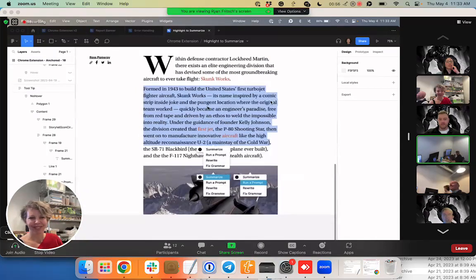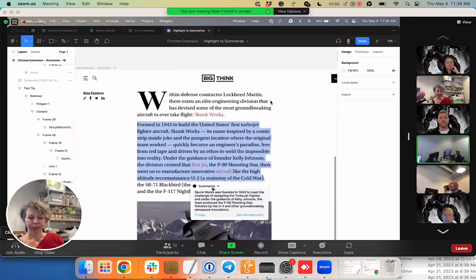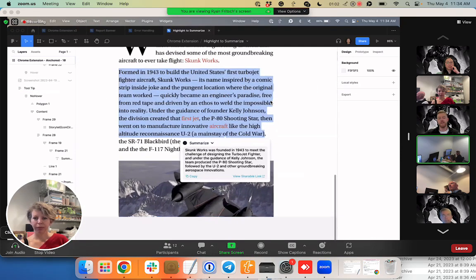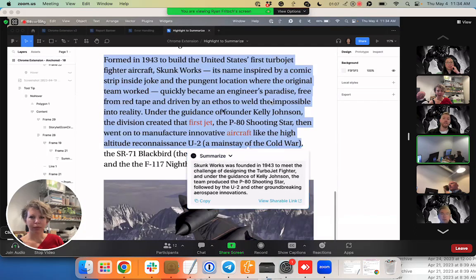Thank you. When you select one of the two options, I only mocked up summarize or run a prompt. This is the summary, so it would look like this. It would basically just show the summary of the text that you selected.